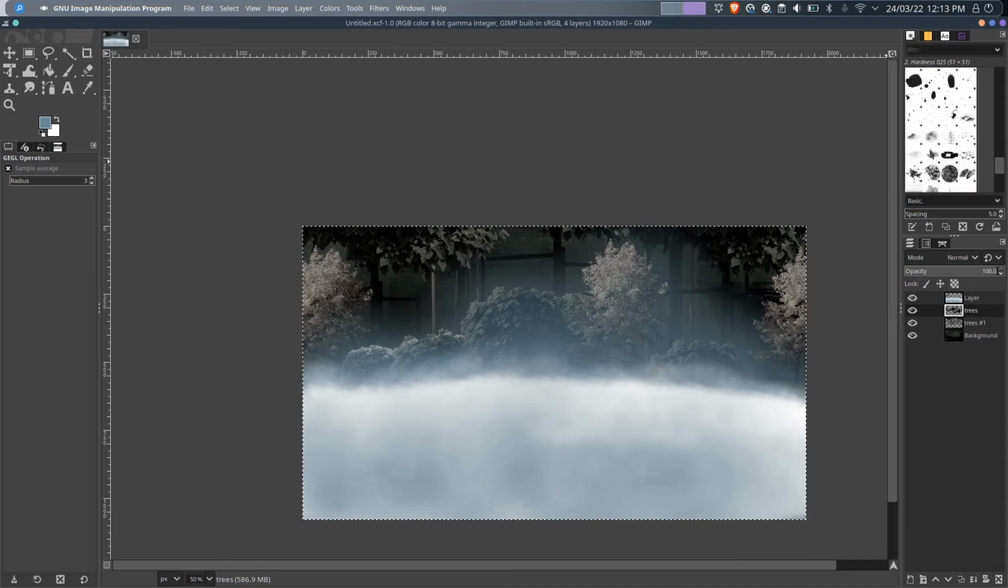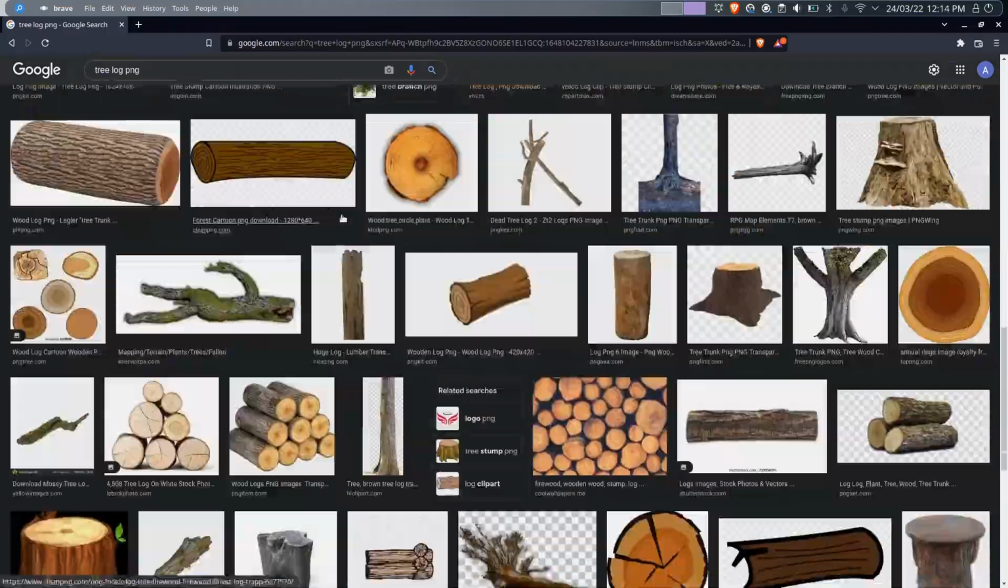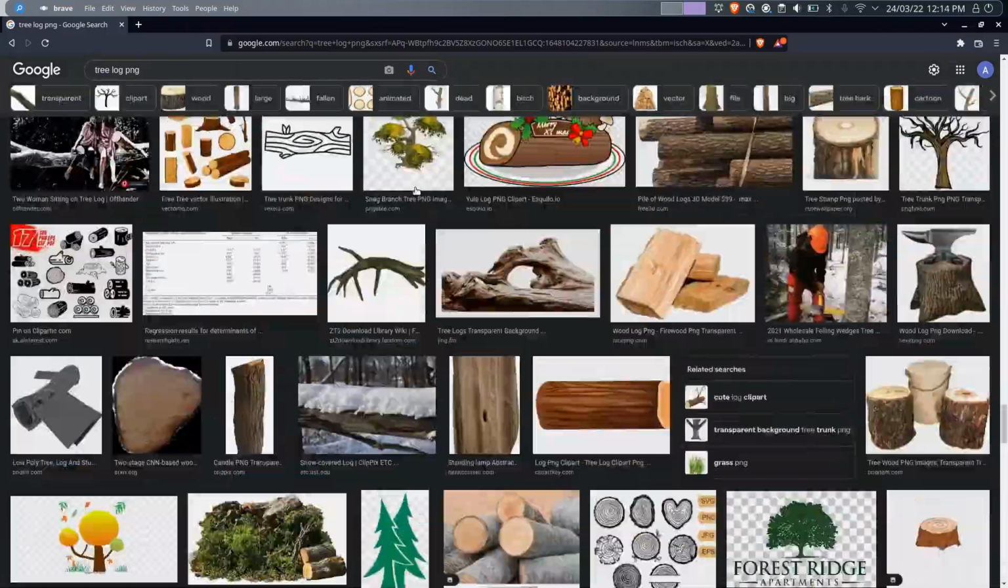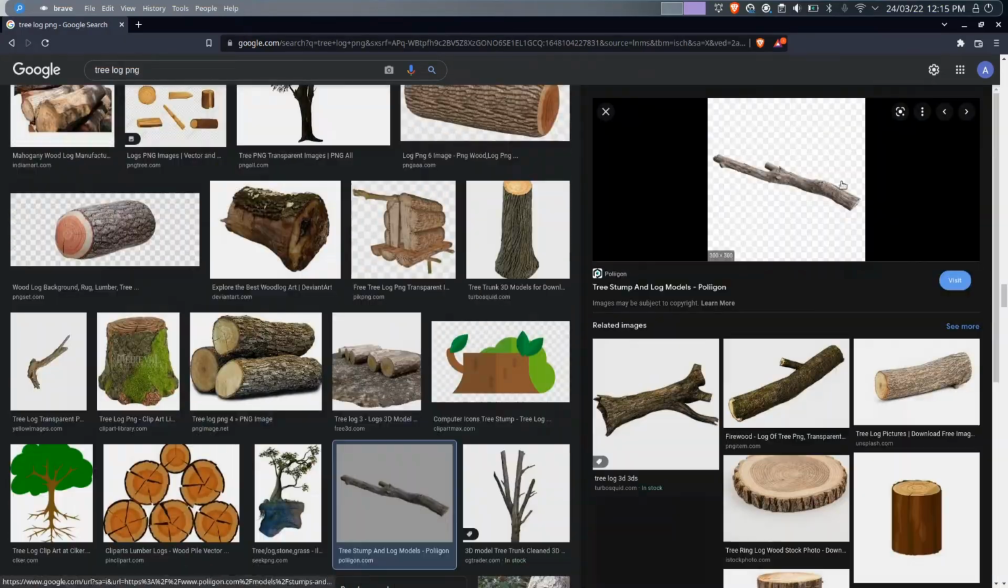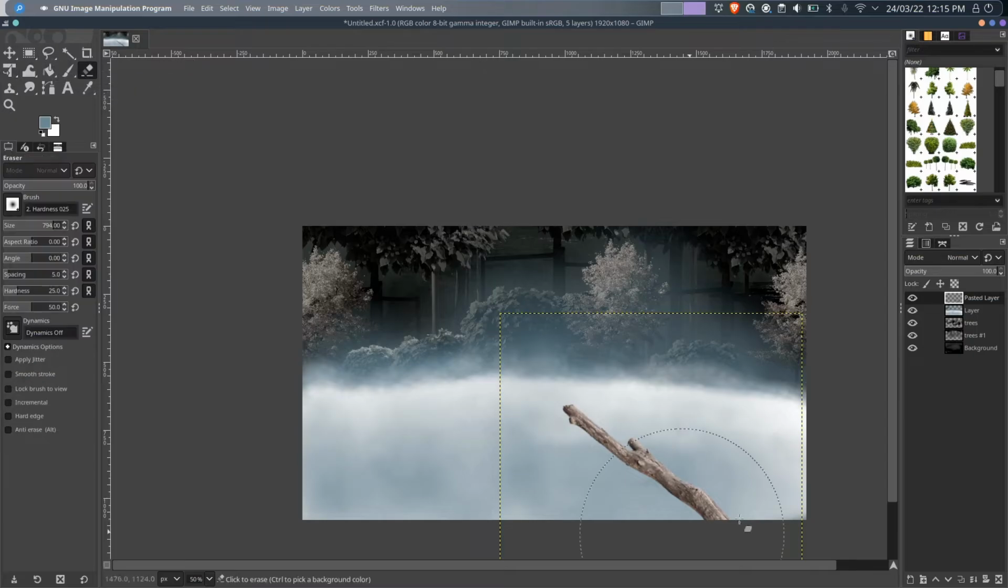Okay, after this I tried around to add a log of wood, but it really did not match the scene I was trying to create, nor did it satisfy the simplicity of the image I was gonna achieve, so I just decided not to add the log.